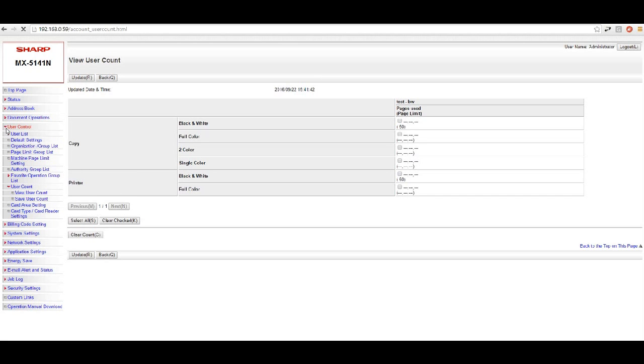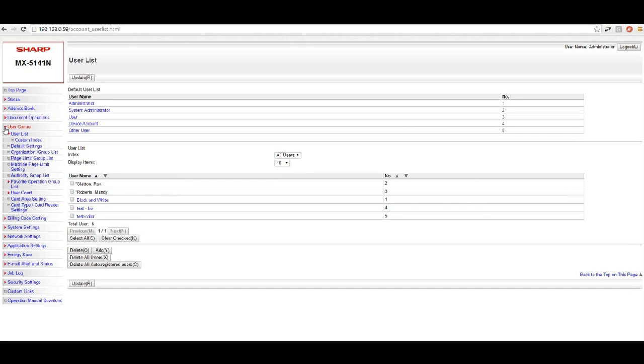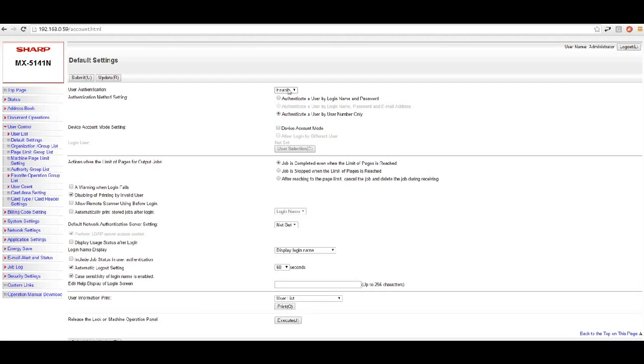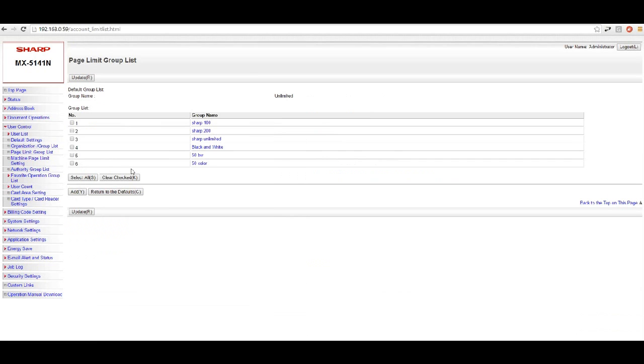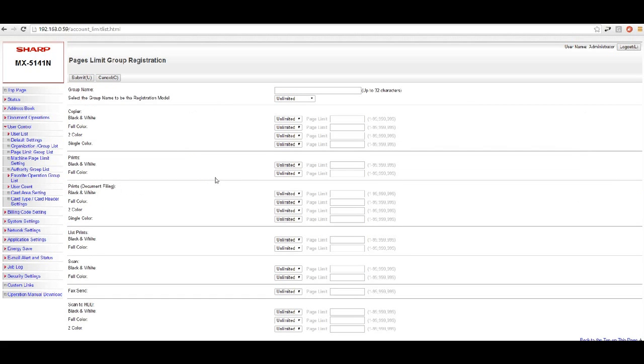So basically what we've done in a nutshell, we've done a couple things. By default, the machine has account codes turned off. So the first thing we've done is we went to the web page, logged in as administrator, went under user control and went to the default settings. From here, we enabled the default settings and we selected what type of authentication we want to use. After we selected that, we went down to our page limit group list. Our page limit group list is where we create our limitations for our users.